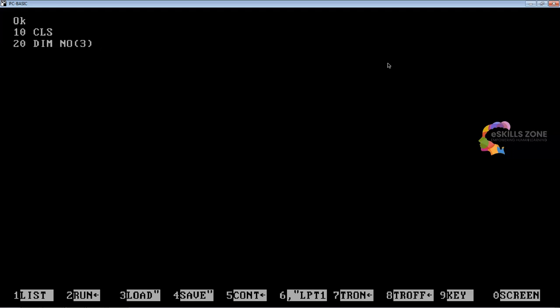No is the name of the variable, 3 is the subscript, and here we want to take a total of 3 values with the variable name no. Dim is a statement which is used for elements more than 10. If you want to store more than 10 elements as a subscript, then you need to use the dim statement, which is a reserved keyword. Line number 30 we will type let no subscript 0 is equal to 10. Line number 40 we will type let no subscript 1 equal to 20.